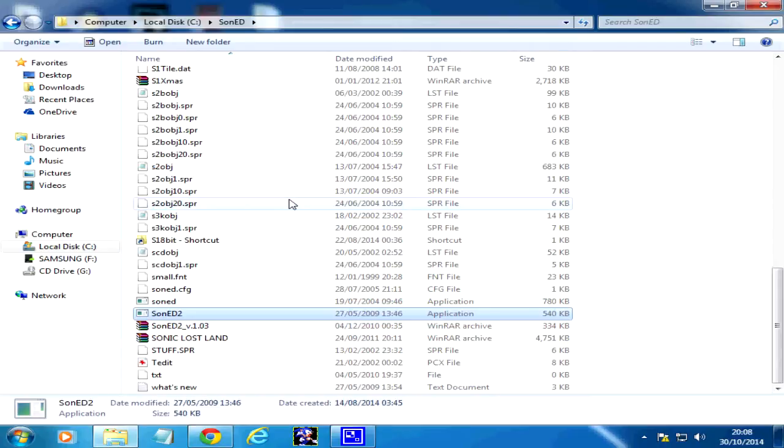Basically we need Son ED. Now if you don't actually have the original Son ED, I will put a link in the description for it. It's on Sonic Retro as well, in the program section, but I will put a link there of course. Now Son ED isn't used for disassemblies, it's used for full-blown ROMs. So say you only want to do layout editing, then you could technically use Son ED.